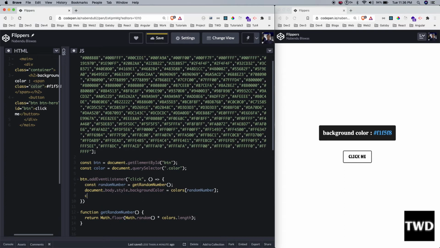And another thing we are going to do is color dot text content. What is this color? Color is this span. Whatever you are seeing inside this span is the color. So we are going to change that according to what we are getting. Text content equal to the same thing, colors random number.